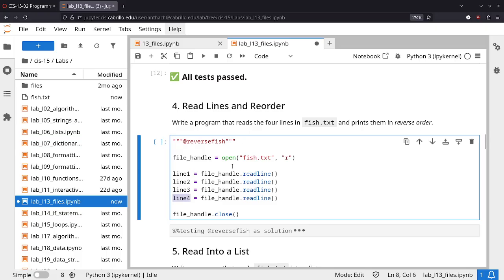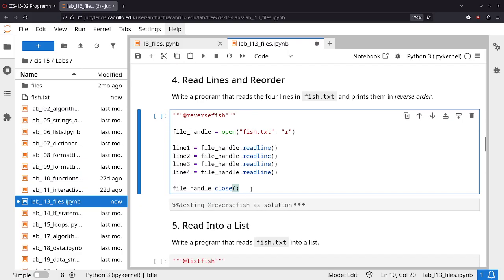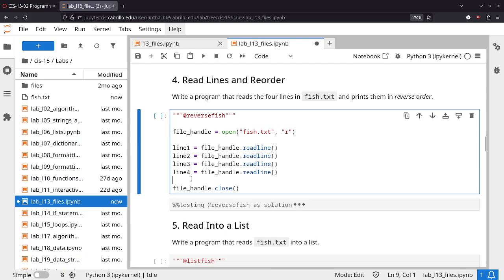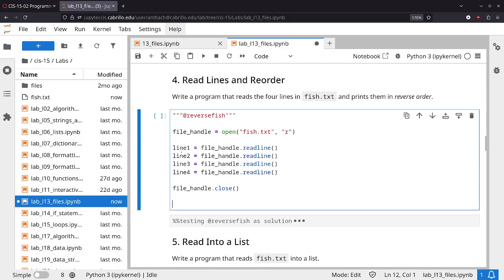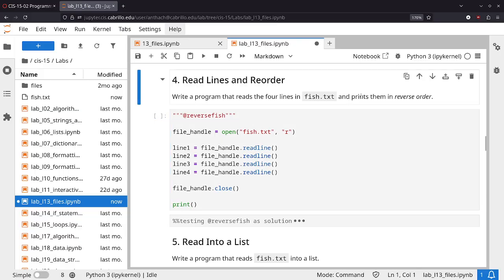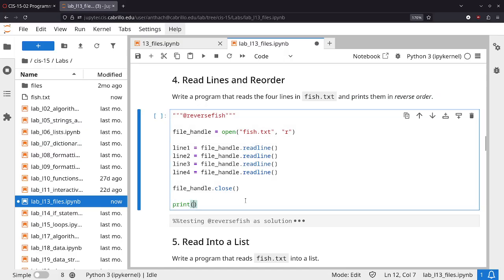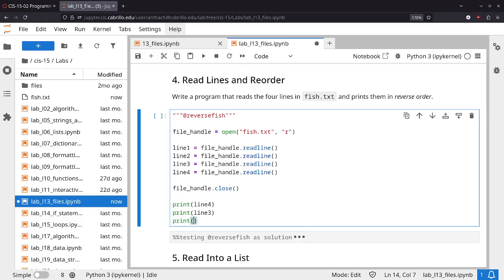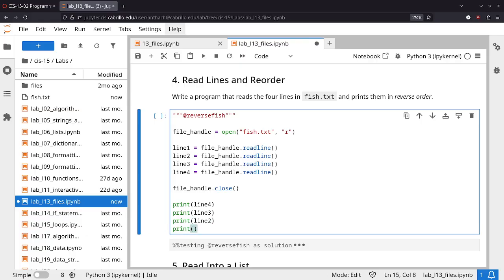Okay, cool. Let's go ahead and print them. You could print it before closing the file handle, but I'm going to close it and print after the closing, because we already stored the data into these strings. So all we have to do is print it out. It does say print it in reverse order, so I'll go ahead and print line4 first, and then the other ones. Line3, print line2, print line1.